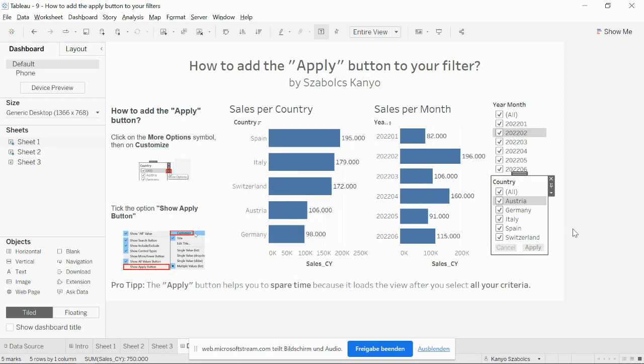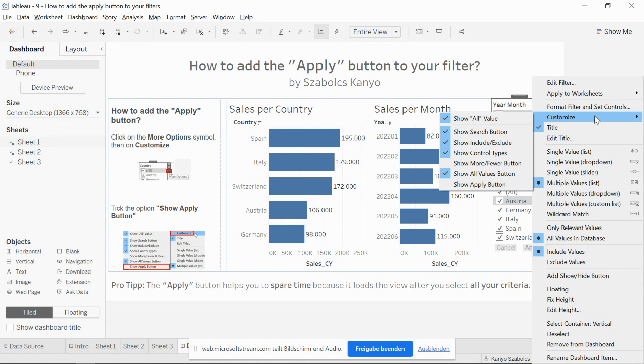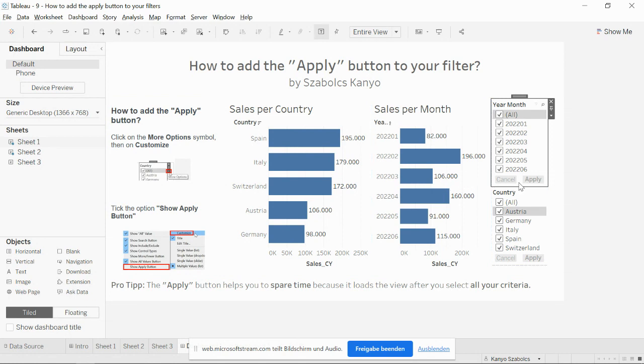But how can you adjust your filters? I'll show it to you from scratch. On the left side you can see a short summary. Step 1. You click on the filter you would like to adjust. You click on the More Options option. Then you can choose Customize and you can tick the Show Apply button option. Then the Apply button appears.